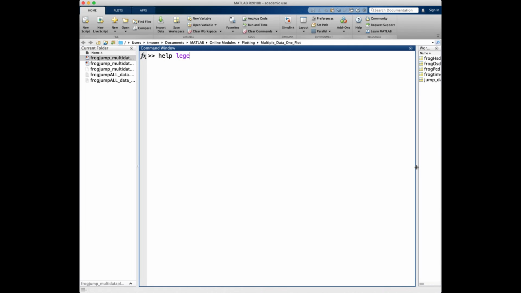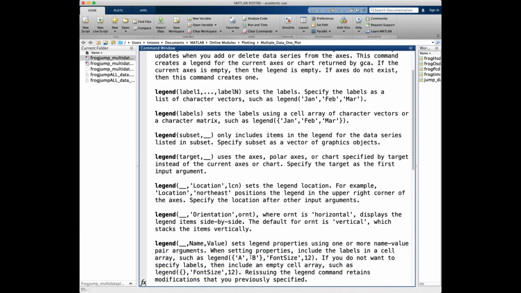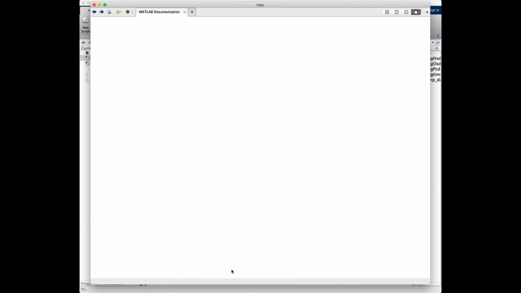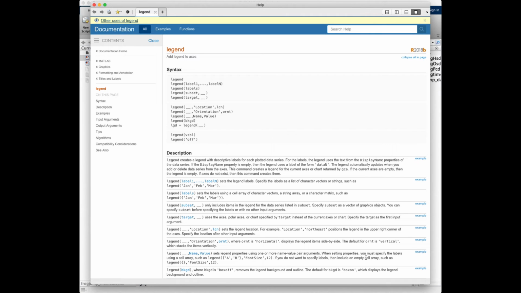When I go back to Help Legend in MATLAB, notice that as we scroll down, there are instructions for legend location here. I can use this syntax to let MATLAB know that I want to set the location and then pick a location. I want a little bit more information about how to use this than I'm seeing right now, so I'm going to go to the MATLAB documentation. All right, I have found the location information again. I see in the help that I can set cardinal directions like north and south.